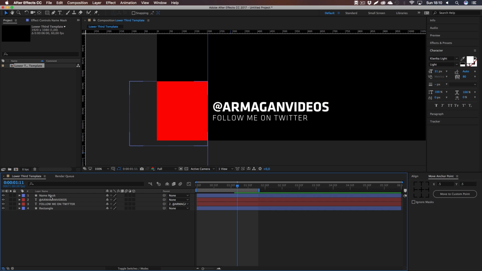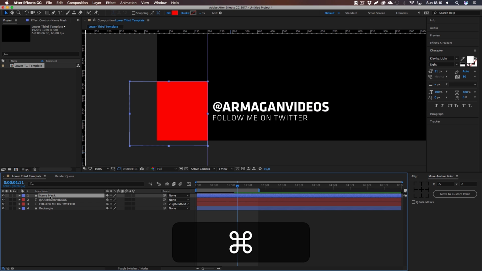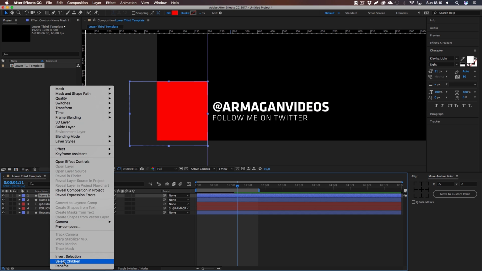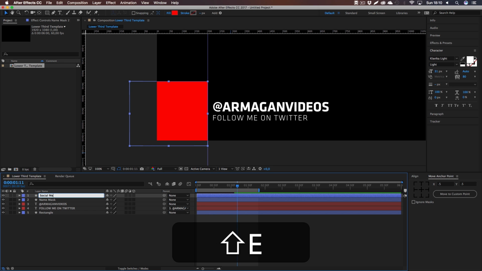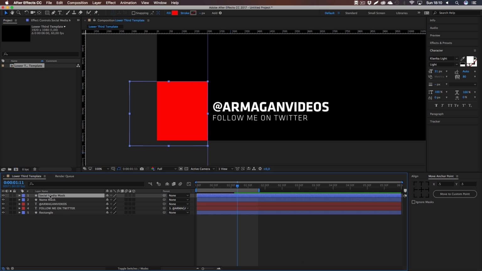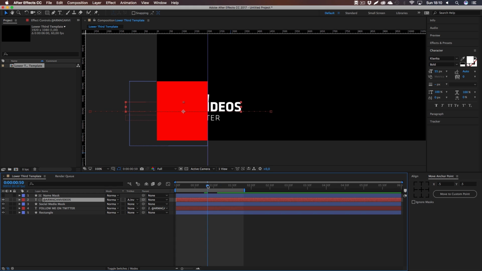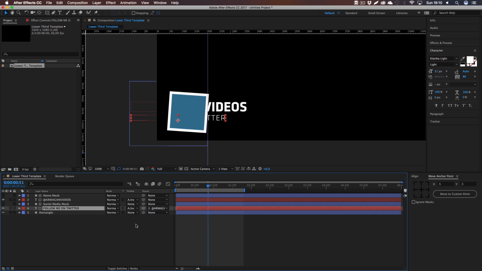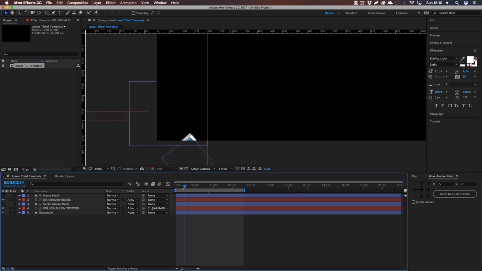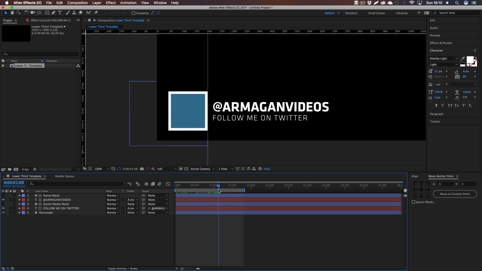Let's hide these settings right there and let's copy this one, Ctrl C and Ctrl V. And let's rename this, and this is going to be social media mask. So if you drag this right above our Follow Me on Twitter text, and you can see this track matte setting right there, make sure to toggle the switches and modes and set it to alpha inverted. The same for our text right there, for the Twitter text. And now you can see they're actually getting behind our rectangle and they're popping out of it.